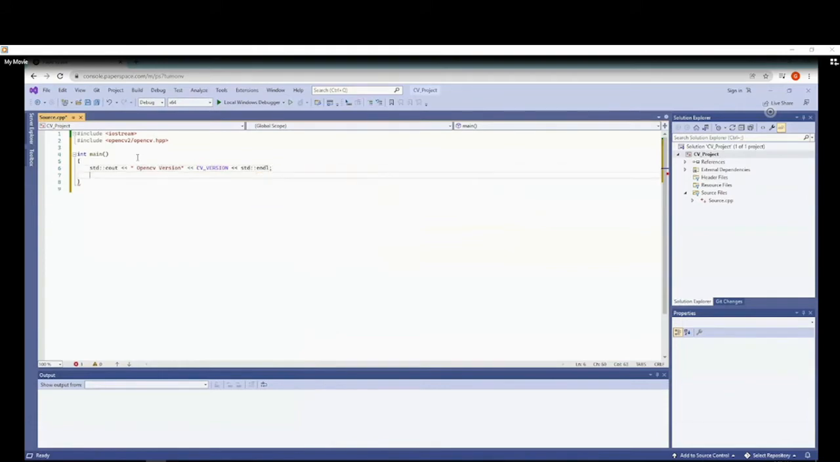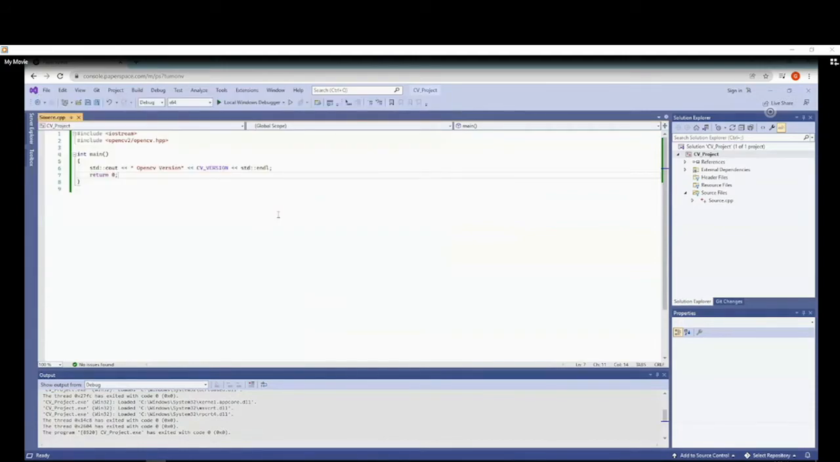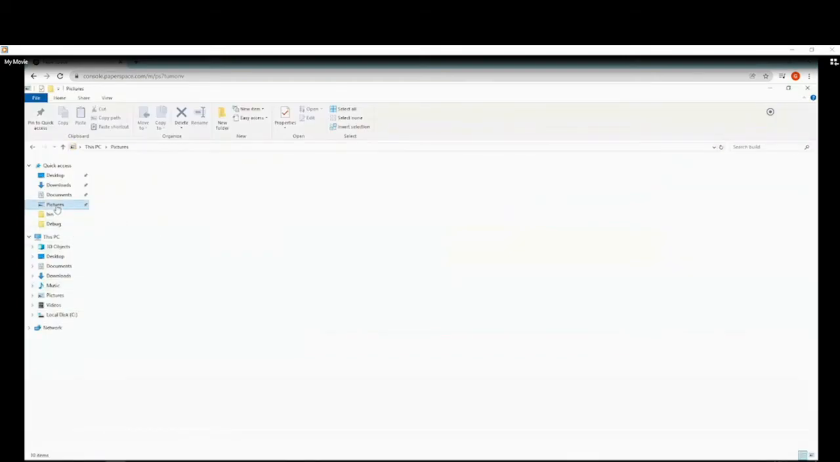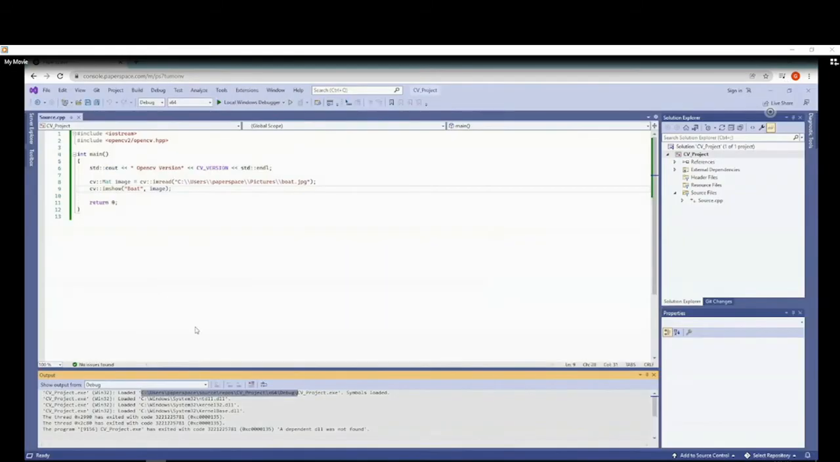So let's run this program. Yes, now we can see OpenCV 4.5.5, which got installed. The next step is we try to load a simple image, read the image and display it in C++ with the help of OpenCV APIs. The image we are going to choose is here in pictures, the board image. This is the image we are trying to open in C++ with the help of OpenCV APIs.